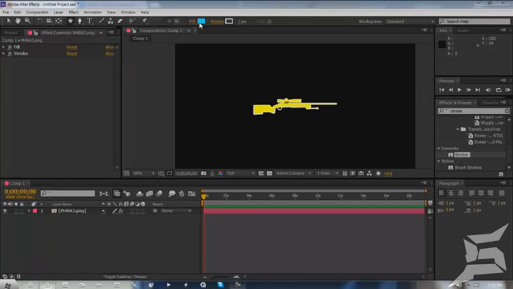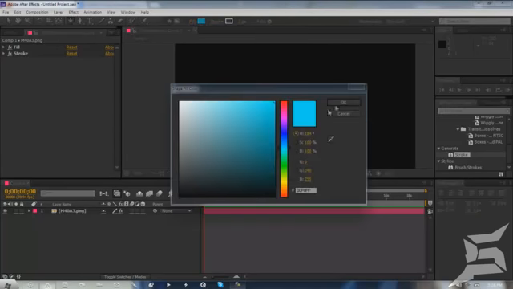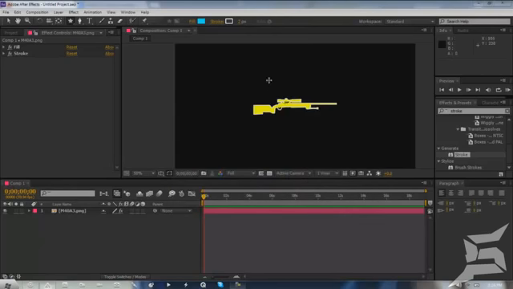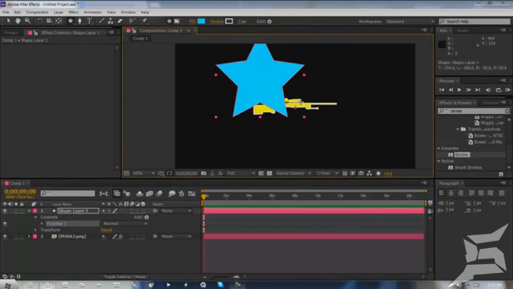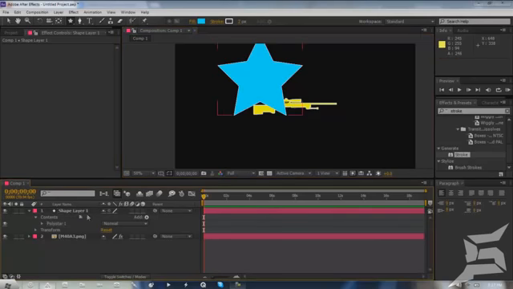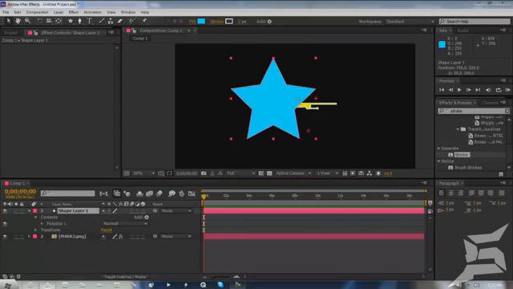So change the color of the shape, go to fill, and I'm gonna make it this color. I'm gonna click, hold shift, and drag. So there is my basic star, and I'm gonna move it right over here.